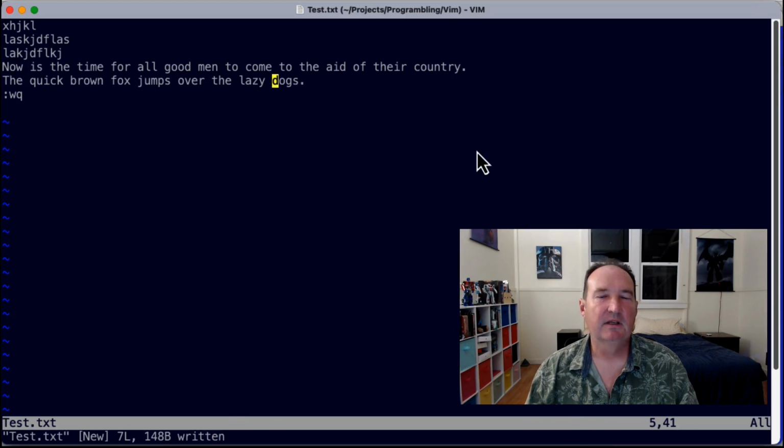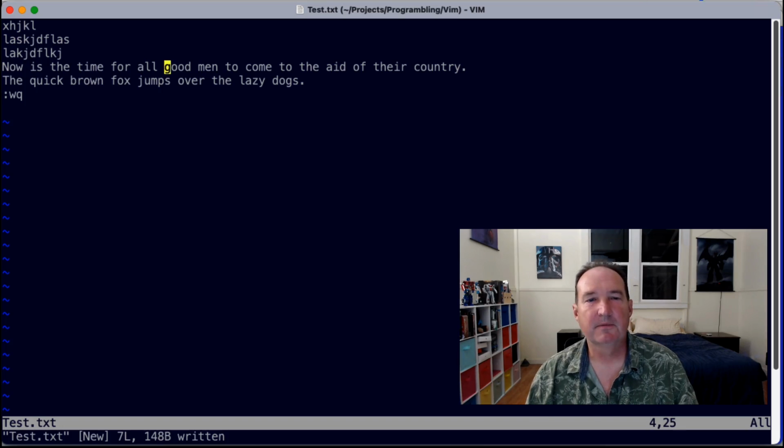In Vim. Okay, so I'm using my home row cursor keys. How else can I move the cursor around? I can type w, w, w, w. W jumps to the next word. Each time I hit w, it jumps to the next word. b goes back a word. b, b, b, b.